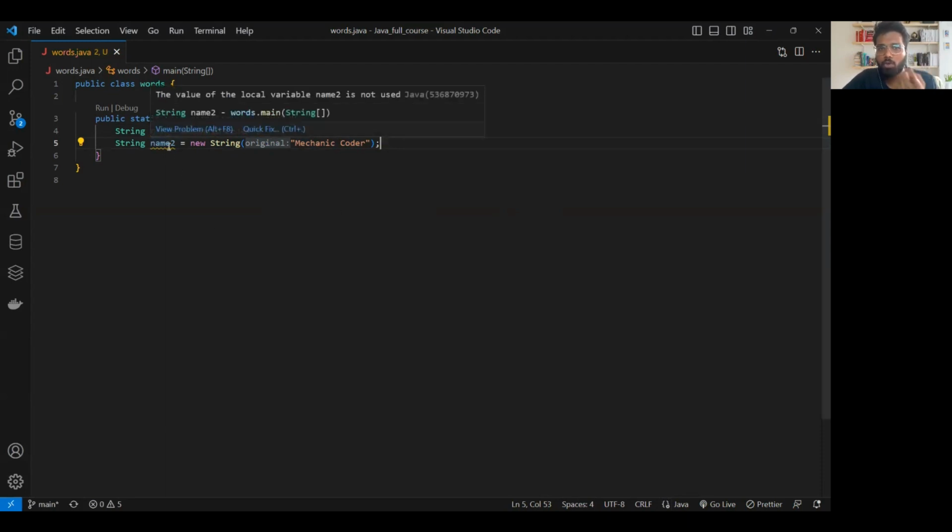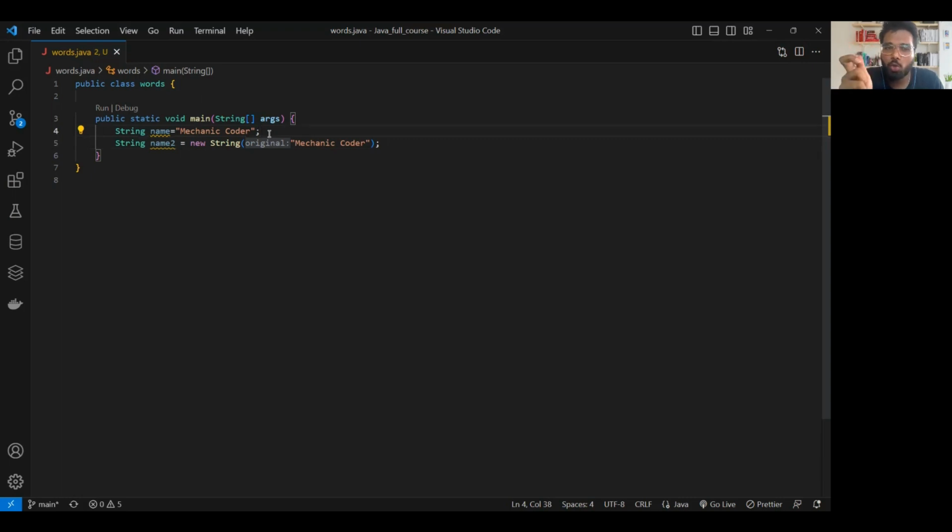In name, there is mechaniccoder present, as well as in name2, there is the word mechaniccoder. Clear? Now I'll create one more variable, which again stores mechaniccoder itself. Why I'm doing this, we'll get to know in a second. I'll name it name1, and even in this name1, mechaniccoder is present, right? So we presently have three variables.